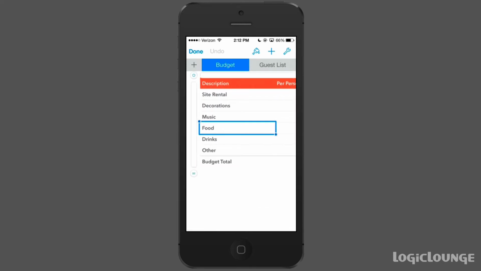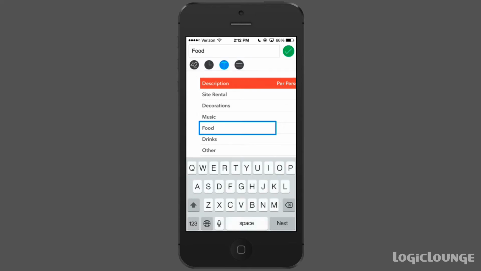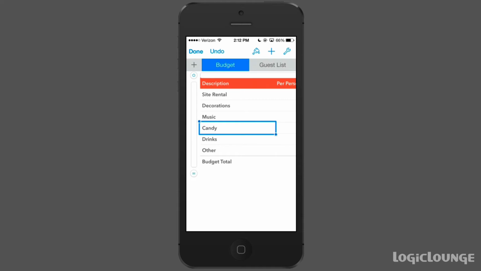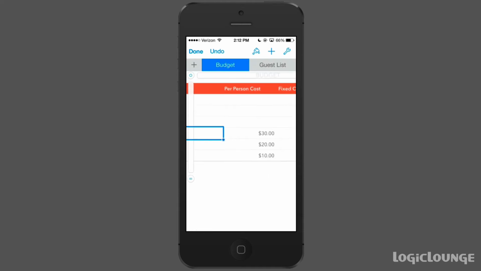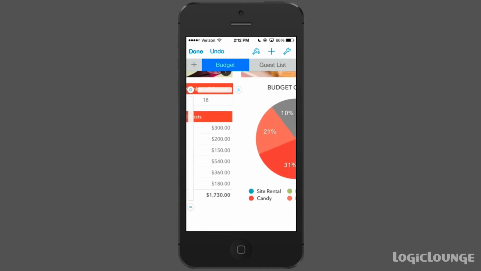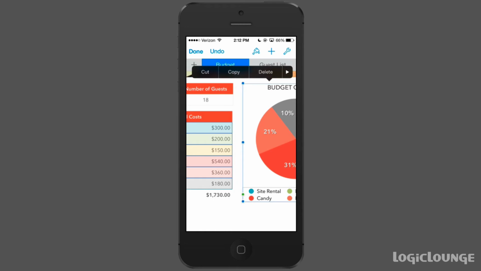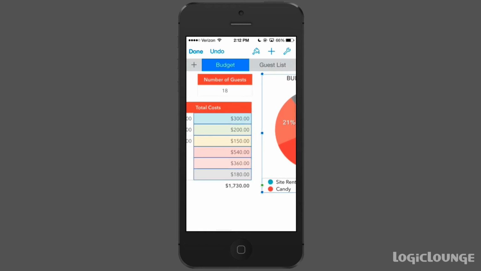Let's say you wanted to edit that. It's simple: you go in there, double tap, and then edit as you wish. We can add different names to it. So I can say, instead of food, we can do candy, because all parties need candy. And then you have that green check mark up there, which means that you want to save those changes. You can also edit functions on here. So if you select your chart over there, you can see that it brings up a full list over here on the left hand side.